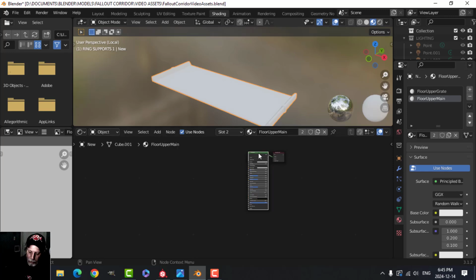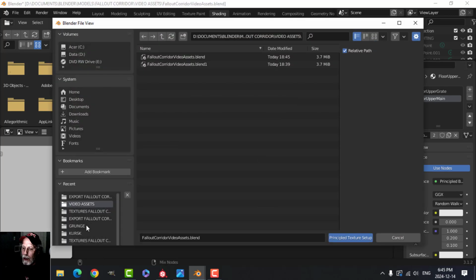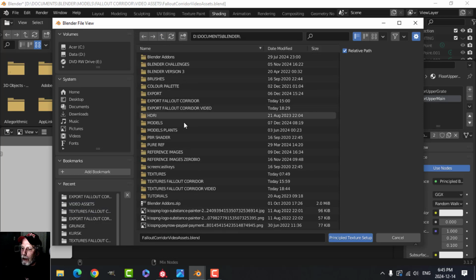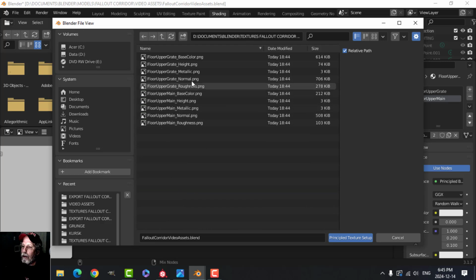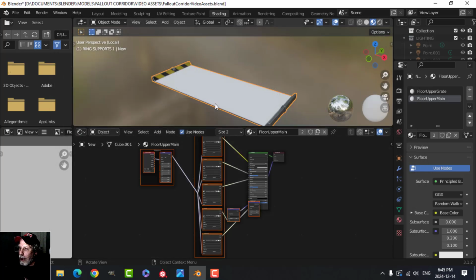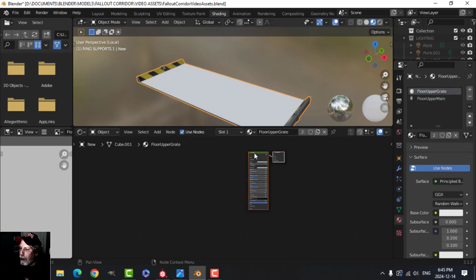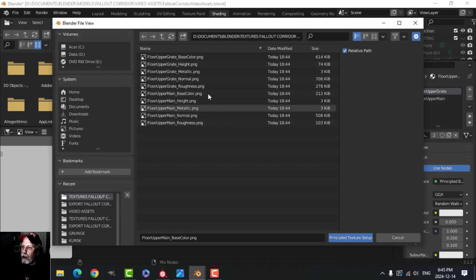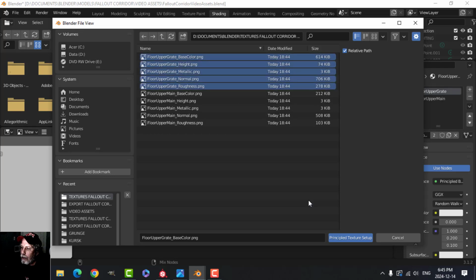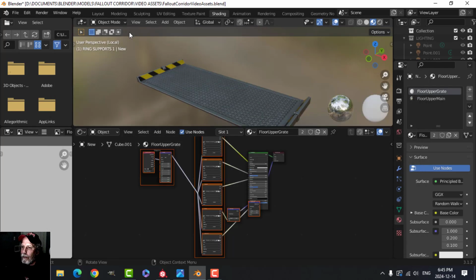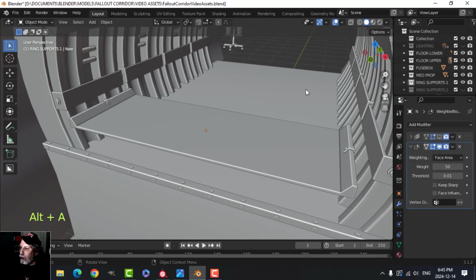So I'm going to select my Principled BSDF and press Shift Control T and find where those textures are. So this is Textures, Follow Corridor Video. I want the main one, so base color to roughness, principled texture setup. So I'm starting to see that, and I'm going to select this one here. If I can't do it there, I'm just going to select here, floor upper grate, Shift Control T and grate, and add that. Come back to layout. Let's just focus on that, see it in layout.